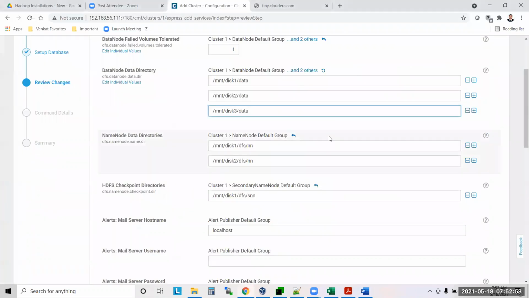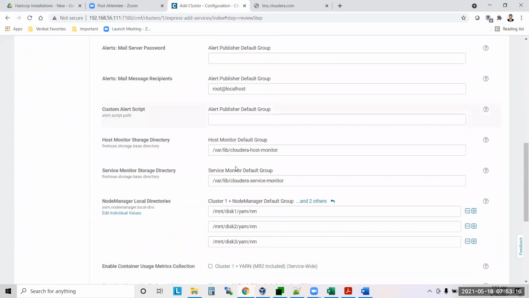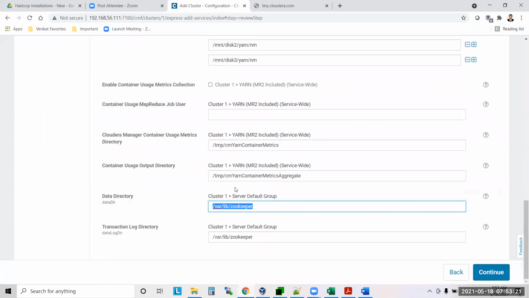So now this is the /mnt/disk1/data and disk2/data, and what are the name node directories? /mnt/disk1/name, /mnt/disk2/name. And what is the secondary name node? /mnt/disk1/snn. And what is the zookeeper location? The data directory is /mnt/disk3/zk/data. The transaction log directory is also /mnt/disk3/zk/data.